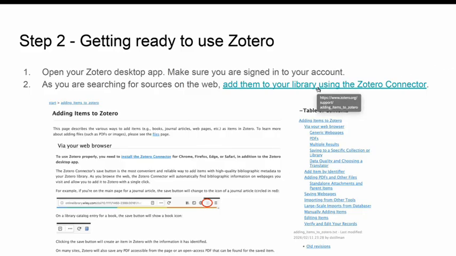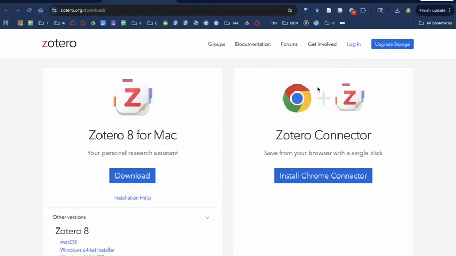And if you are curious, here is a link to a website on Zotero about how to search for sources and add them to your library through the connector. But I'll show you how to do that.